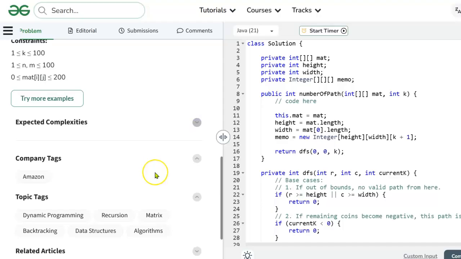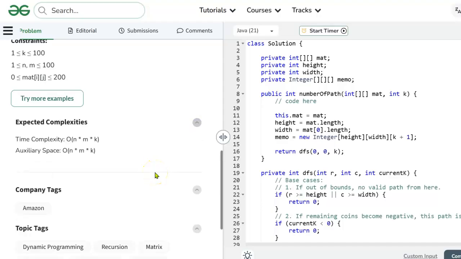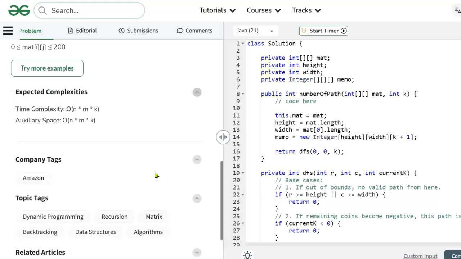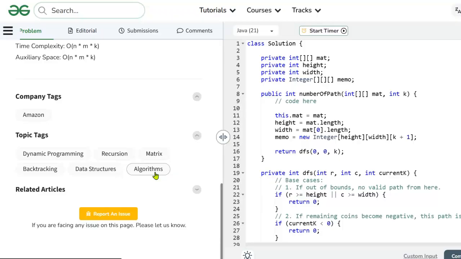Expected complexities, n by m by k. Auxiliary space, n times m times k. And then we'll look at why we need that, as opposed to it being just n times m. Topic tags: dynamic programming, recursion, matrix, backtracking.